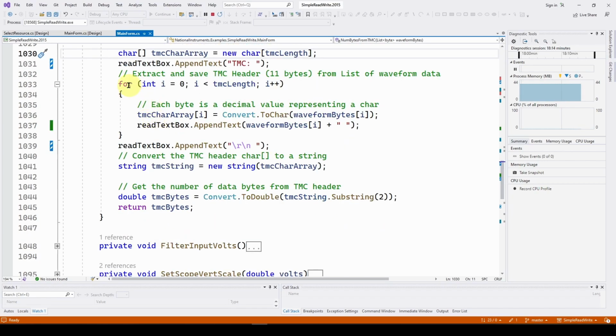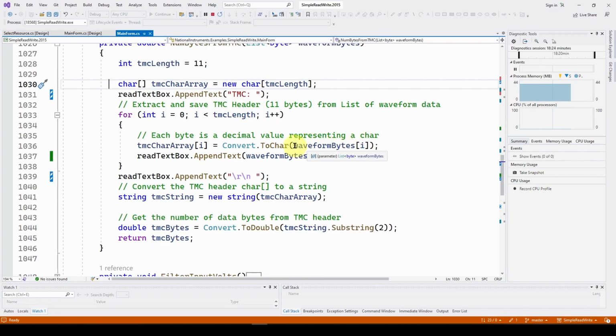And now what we have is a for loop from 0 to 11, in our case the TMC length. We're going to take each waveform byte, those decimal numbers, and convert to char. We're using the convert to char method to take the decimal byte numbers and convert them to characters. And the TMC char array will give us an array of the actual ASCII characters. And here we're taking the first 11 TMC decimal bytes and sending them to our text box.